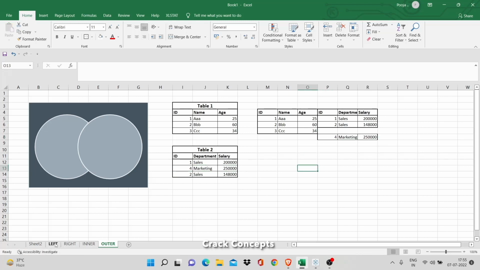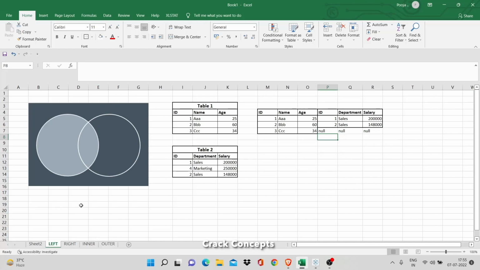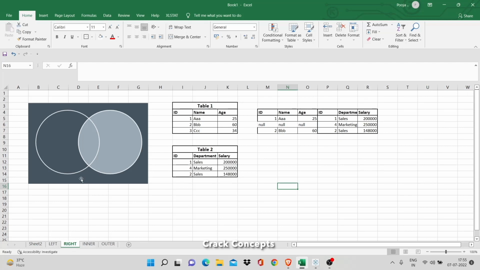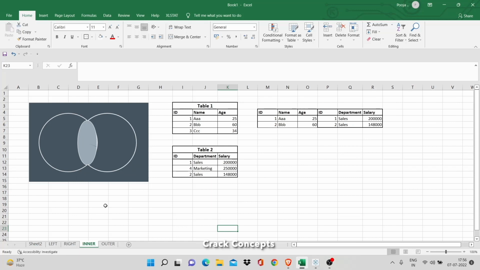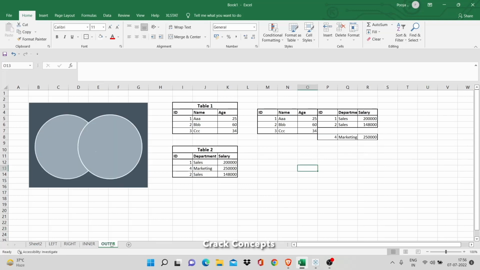So, to recap, in a left join, the values that are only present in table 2 would not be accounted for. In a right join, the values present only in table 1 would not be accounted for. In an inner join, the values present in both tables would be the only values used, and in an outer join, all values that are present in our table would be used.